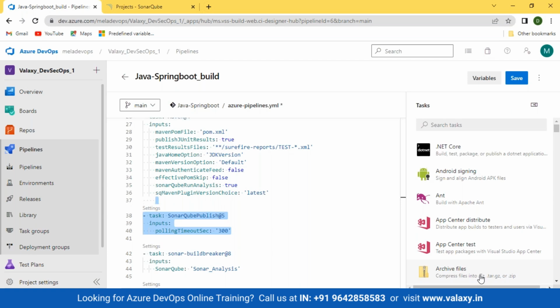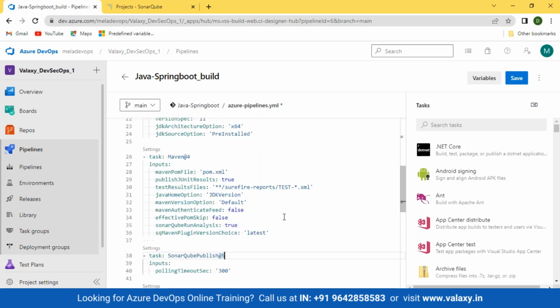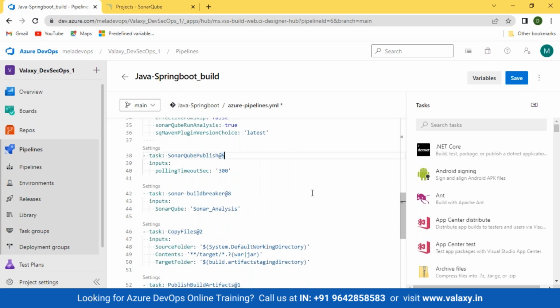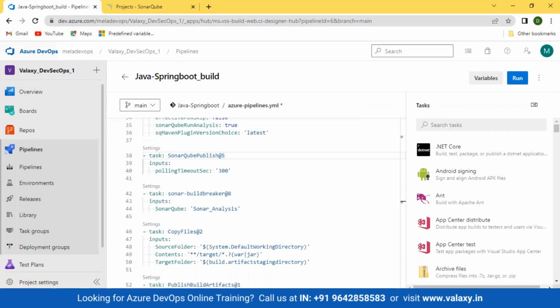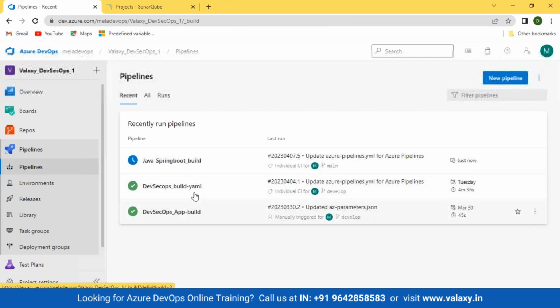This is the same task we're executing: Sonar publish, Sonar break. It should fail basically. But this is looking good. There's no issue with it. Let's save this again and run it one more time. And let me open one of my projects where we are using this already.